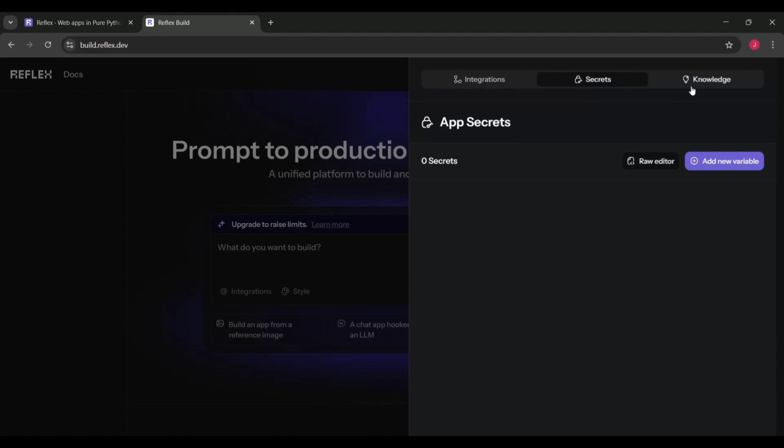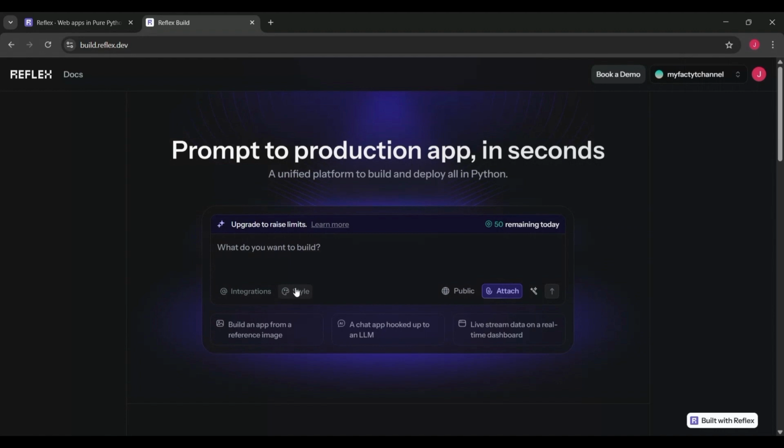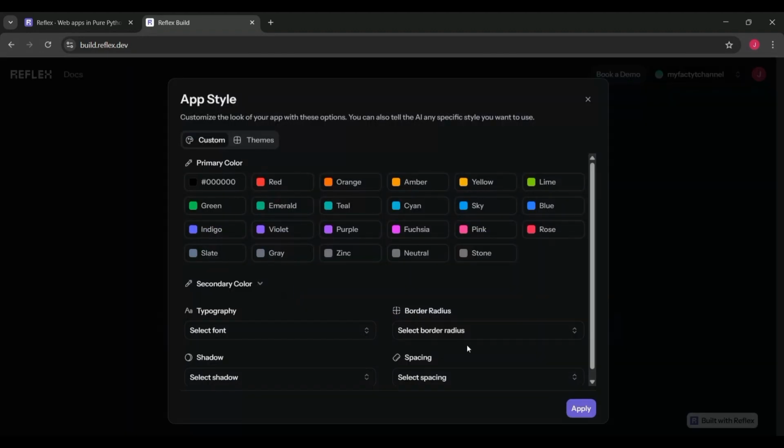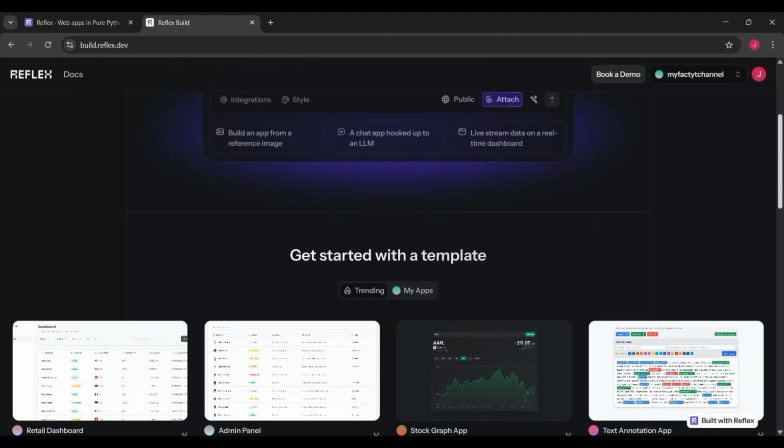On the left is the prompt area, the big dark panel that asks, "What do you want to build?" That's the core input. Type your natural language instructions there, and Reflex will generate the app. Above that box, you may see a small banner that says, "Upgrade to raise limits," and a counter that shows how many runs or credits you have left for the day.